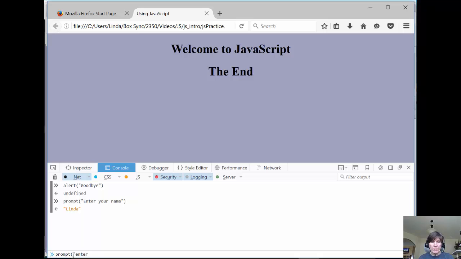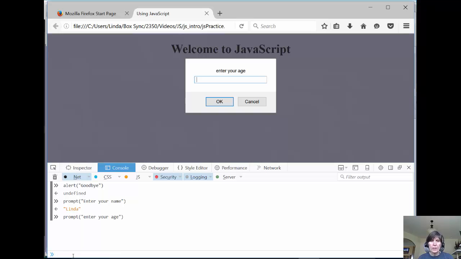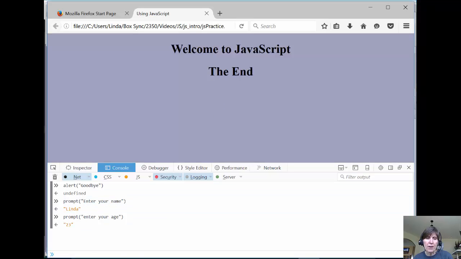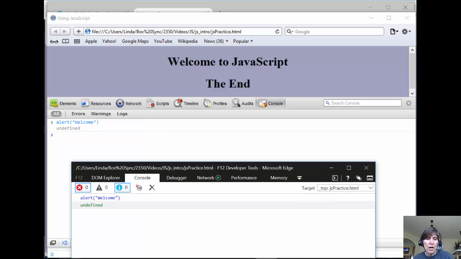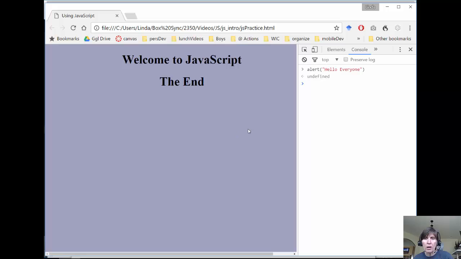So enter, and then you can enter an age. And notice then that that value is returned. So no matter which browser you're using, they all have options to have a prompt window, a console window for you to be able to enter JavaScript commands and test what happens on the web page.